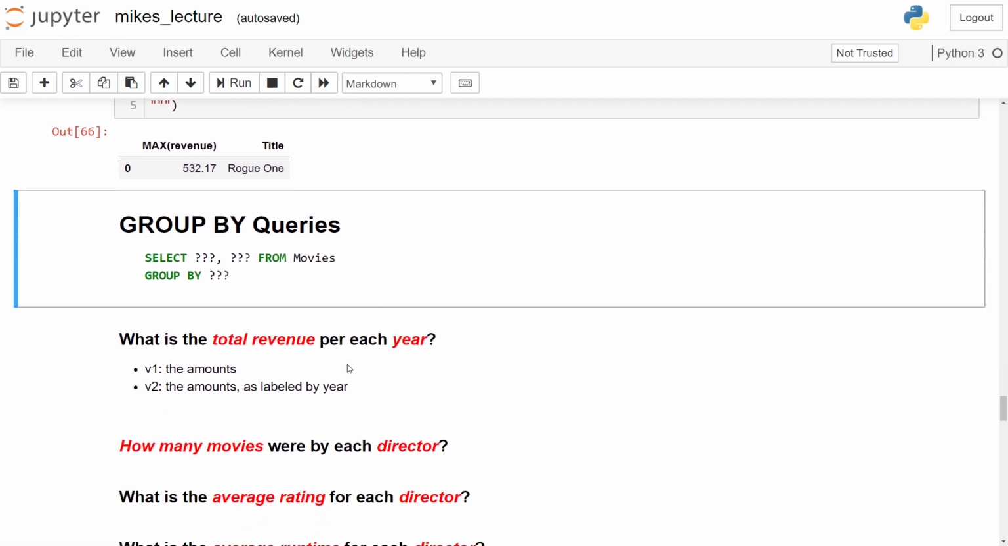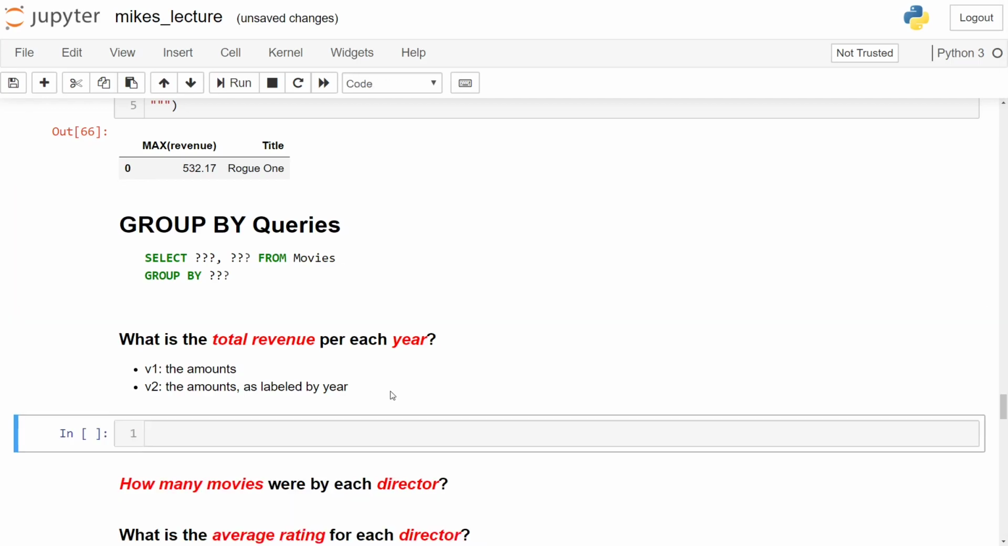Next up, I want to talk about bucketizing, and that's going to be the group by style queries. So maybe the best way to look at this is to just real quick start with an example, and then we'll talk about how it works. So what is the total revenue per each year? If we were doing this in Python, we would use our bucketize function. We'd create a dictionary where the key was a year, and then we would put the revenue in the value and just go through all of the data and add to the value for each year in our buckets. So SQL provides a way to do this for us.